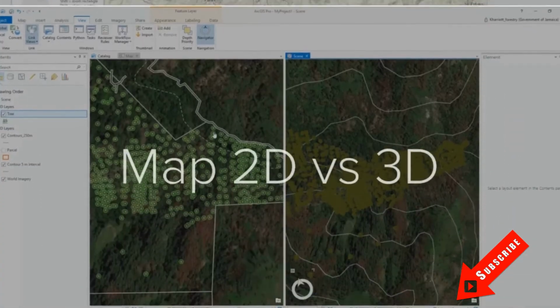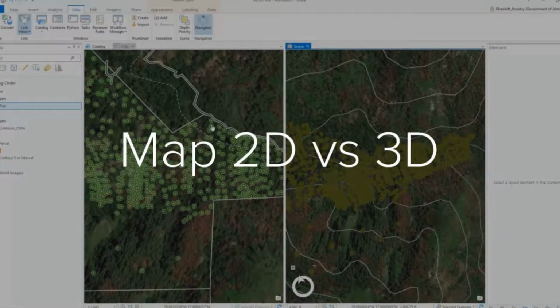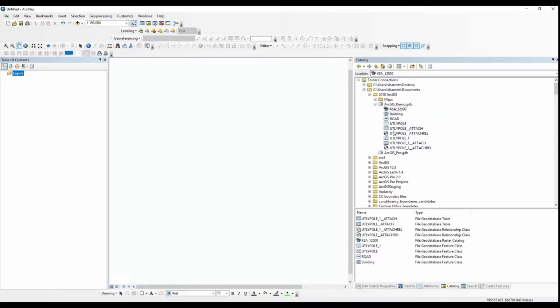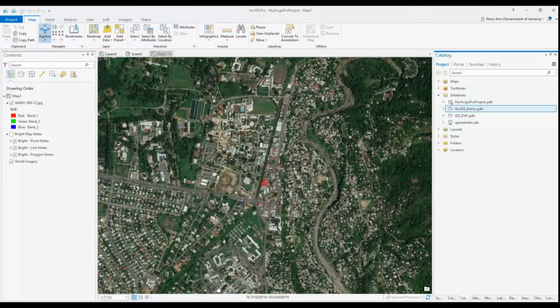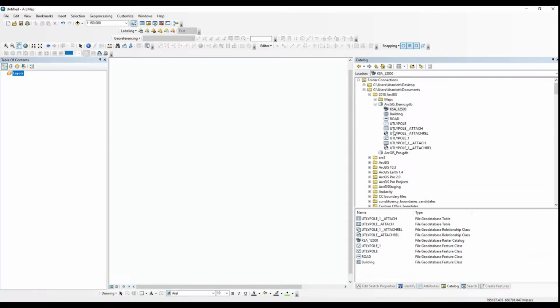Okay, so what I'll show you today is how to migrate an existing raster catalog from ArcMap to ArcGIS Pro. The reason for this is ArcGIS Pro does not support raster catalog. So in order to use your data that was stored in a raster catalog, you need to convert it into a mosaic dataset.